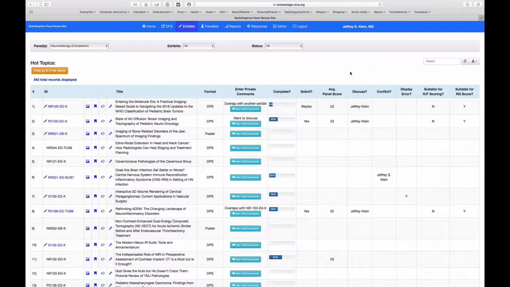Again, you can do that either by choosing panelists individually and then assigning any number of exhibits to them, or you can do it exhibit by exhibit, clicking on the icon that is next to each exhibit here, which says Assign Panelist, and you can choose a panelist or multiple panelists for each individual exhibit.